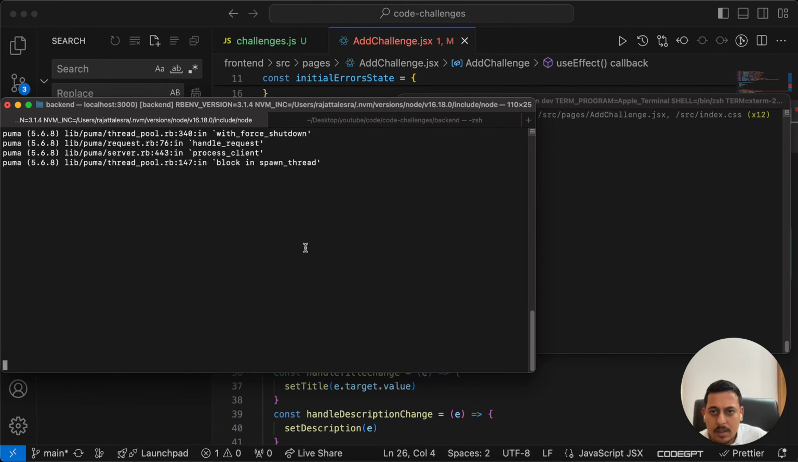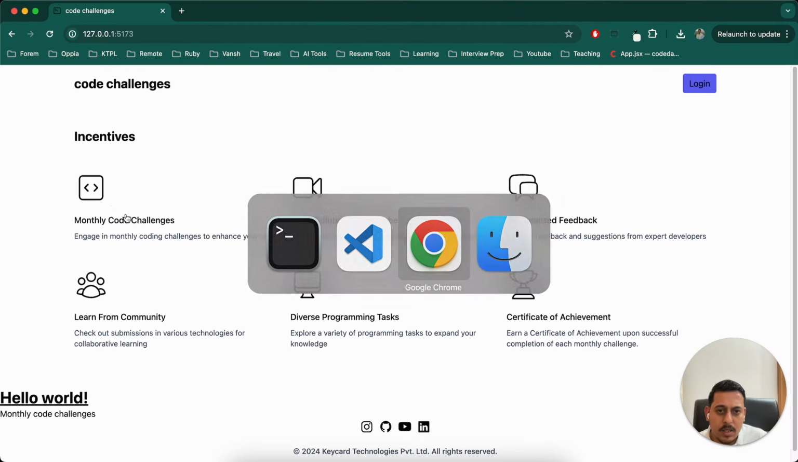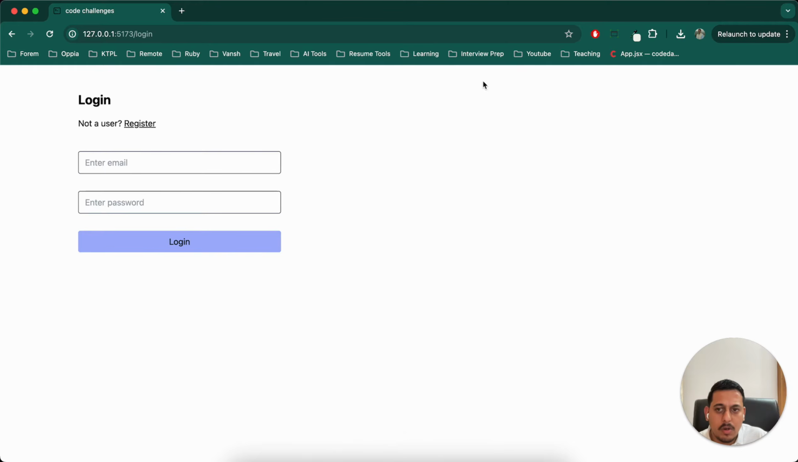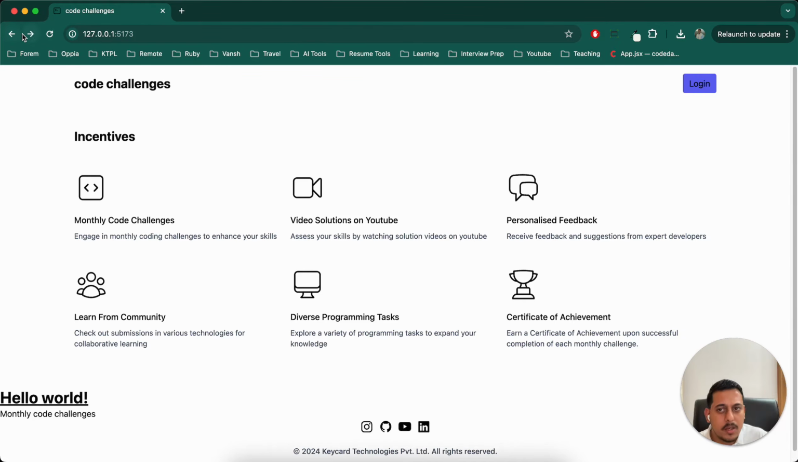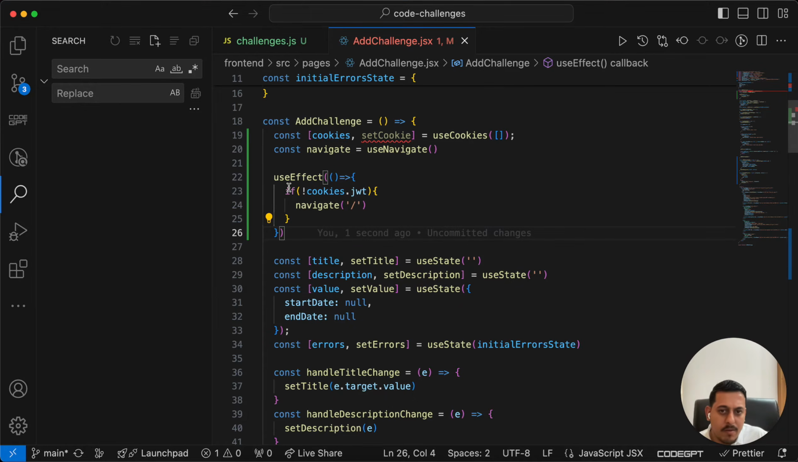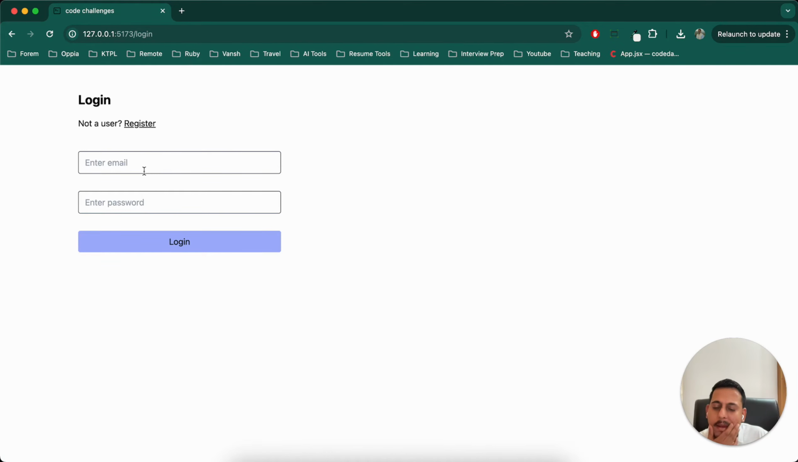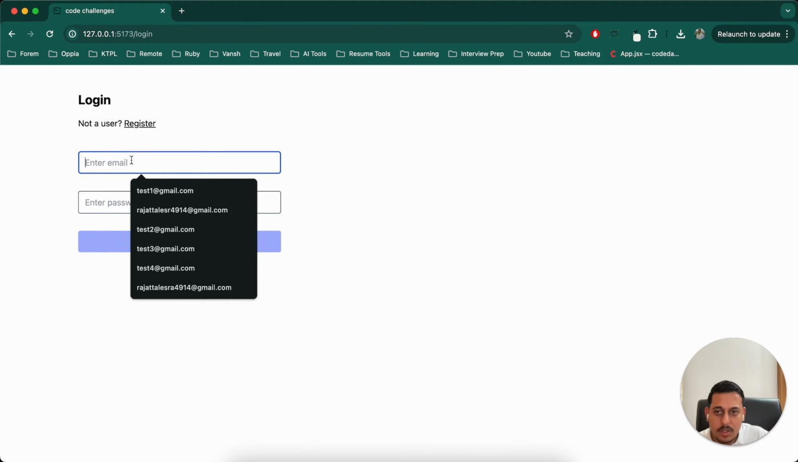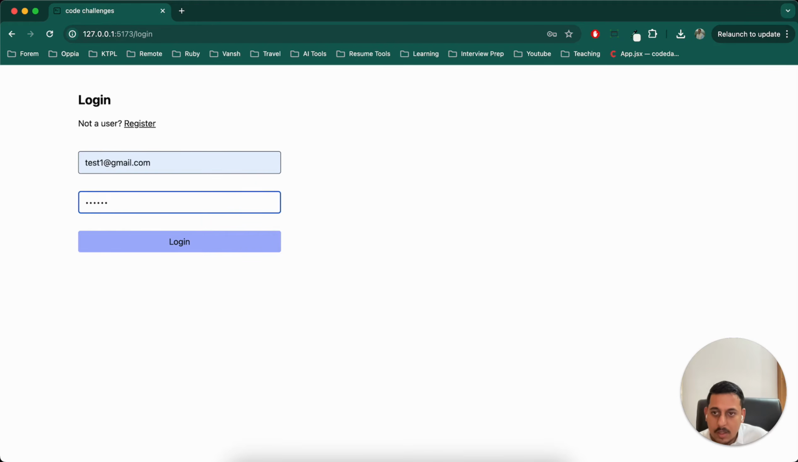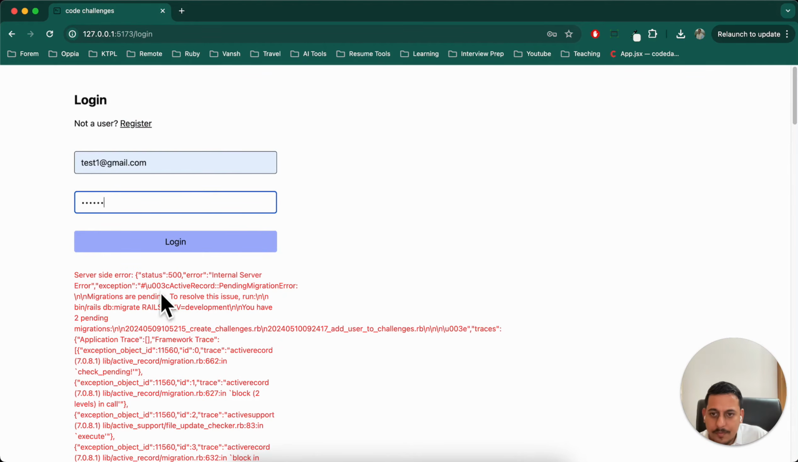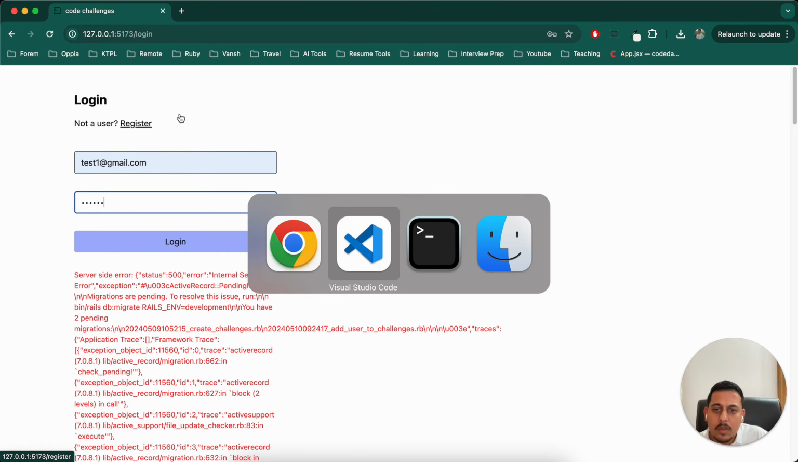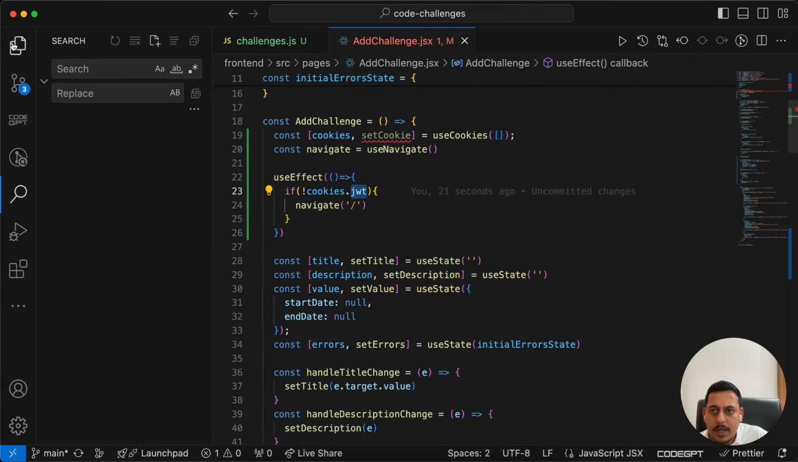Now let's again. Okay, our server is running. This is running. Great. Refresh. We'll have to log in. Or first, let's check this add challenge, and we can see we are again on home page. Why? Because of this code that we have written. Use effect. JWT is empty, and that's why we went back. Let's log in. I'll use some unauthorized user for now. Okay, so test one at that. Okay, we are getting these many errors. This I will have to optimize. These error methods we will have to optimize. It should not happen.